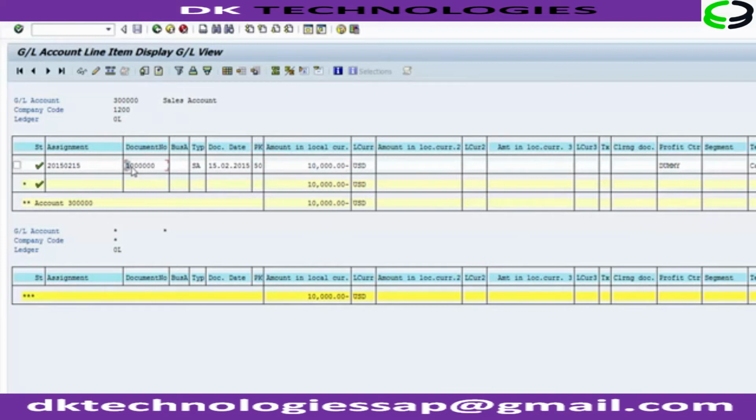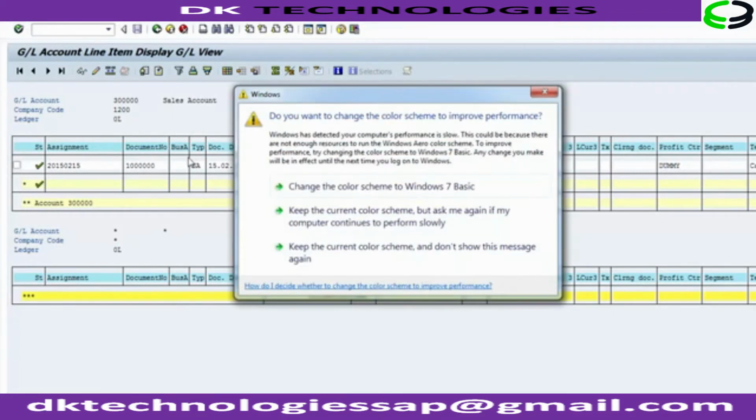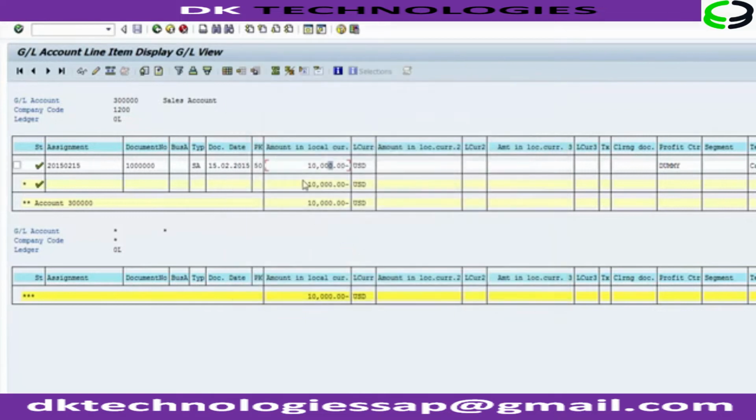The document number is over here on the screen. As you can see, the document type, the document date when it was posted, and then the amount in local currency have been displayed to you as $10,000. So this is how even within the GL account balance you can check the document numbers or the business transactions, with how many documents the amount came out to be $10,000. The details can be looked at by double clicking on the amount.